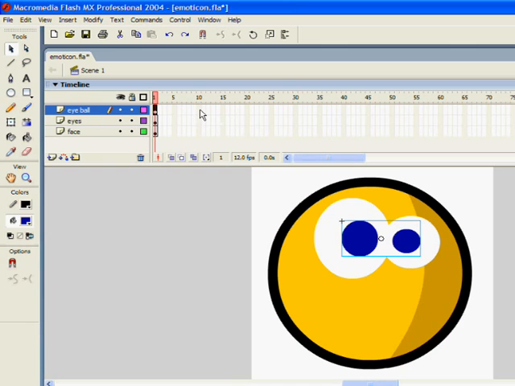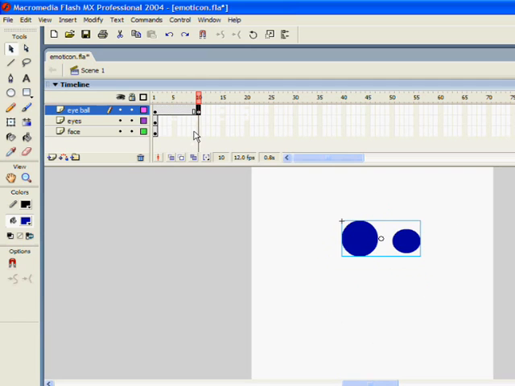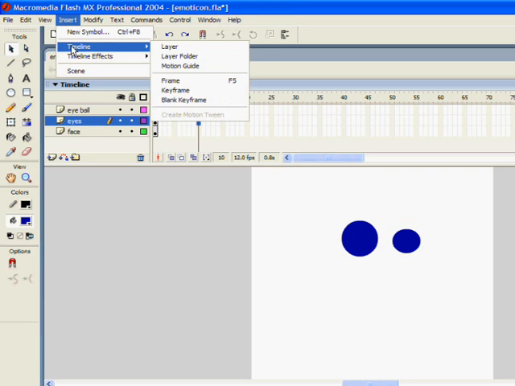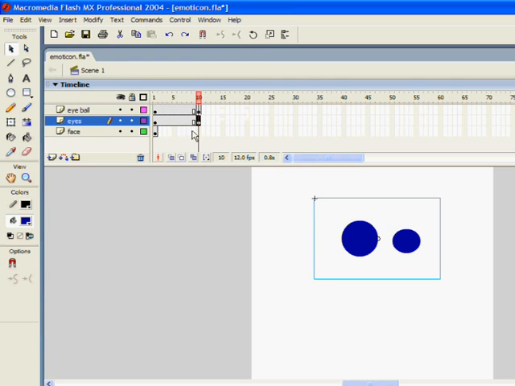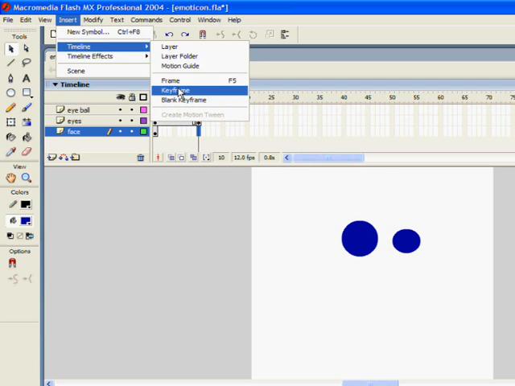So for eyeball, on the eyeball layer, click the 10th frame. Make sure you're on the right layer and you have the right frame selected, and then insert, timeline and keyframe. A keyframe creates a sort of anchor point, a full stop. So do the same for eyes, so that's the 10th frame on the eyes layer, insert, timeline, keyframe, and for the face as well, so insert, timeline, keyframe.